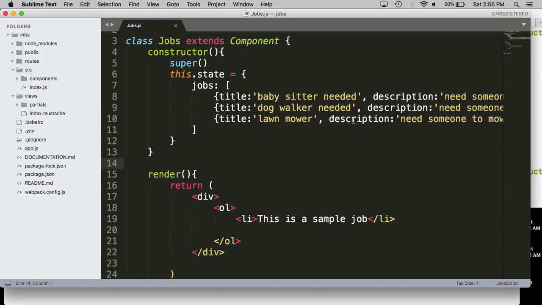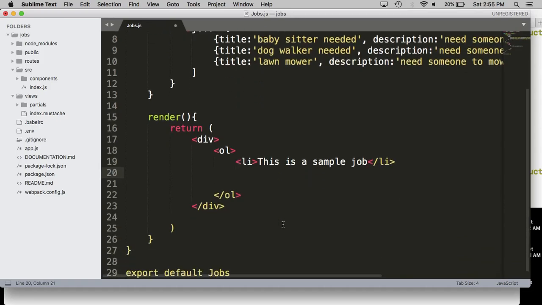Okay, so this is just visual confirmation, right? So now let's get these jobs actually showing up in this list instead. And we're going to use an ES6 function called map. So inside here, we want to render dynamic data inside this JSX. In order to do that, we have to open a curly brace. What that means is the data in here is going to be dynamically generated, essentially.